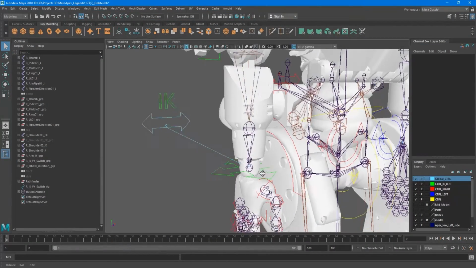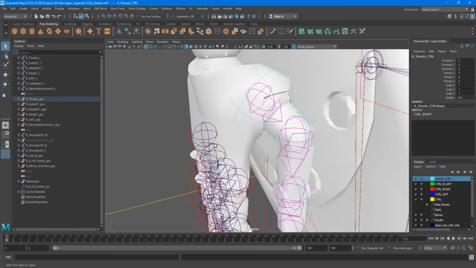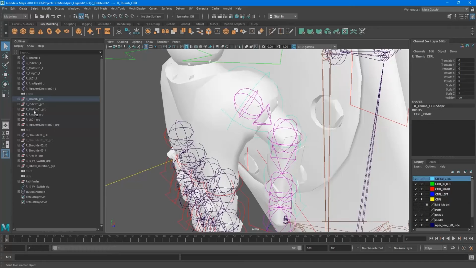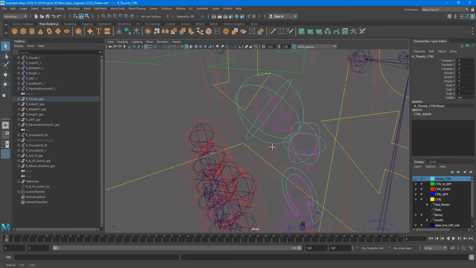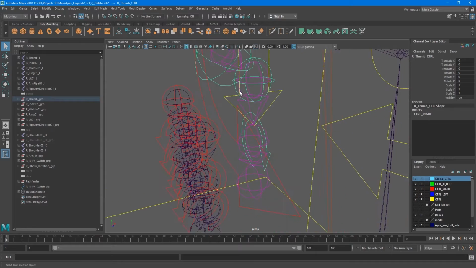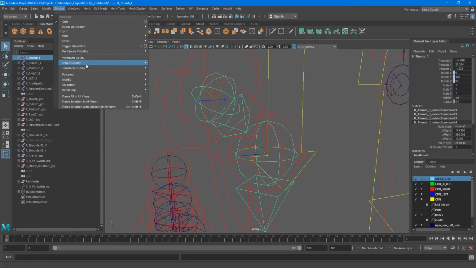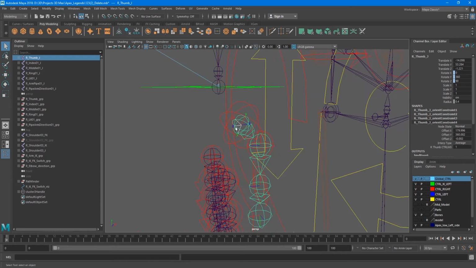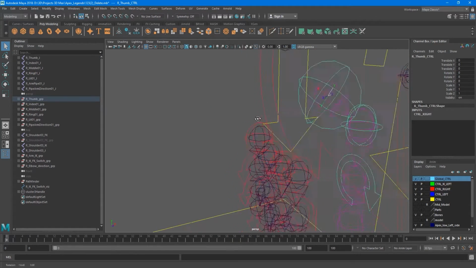And let's continue our rig. So right now I want to check my axis. My group and my joints. We can see that they are different.